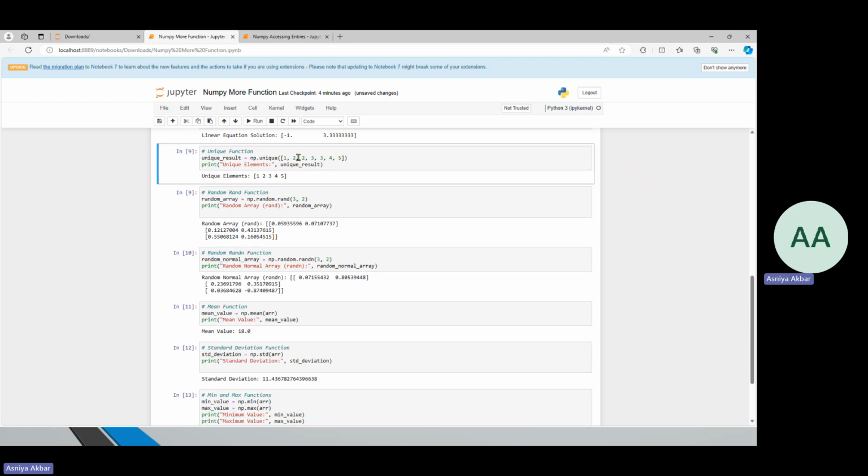So these are the sequence of numbers that we have passed. The input here contains duplicates for 2 and 3, and the output here is 1, 2, 3, 4, 5. It is an array that contains only unique elements, and they are sorted in ascending order. You can see that they are sorted. Unique elements are extracted, and any duplicate elements are removed. Therefore, the output represents the unique values present in the original array.